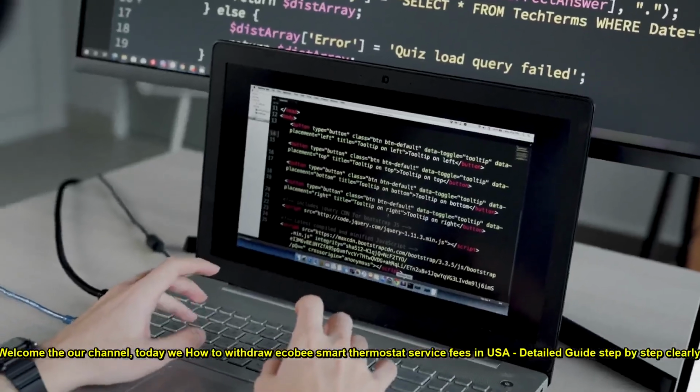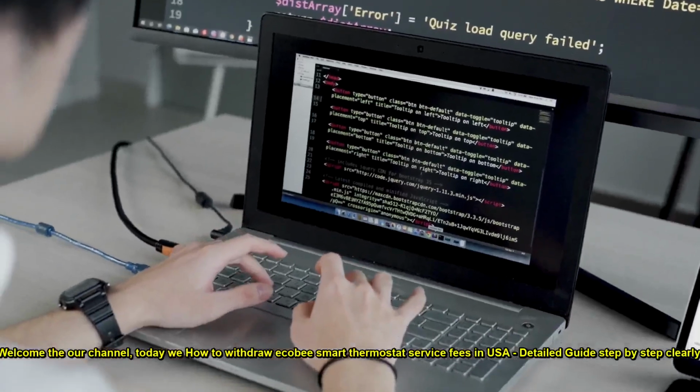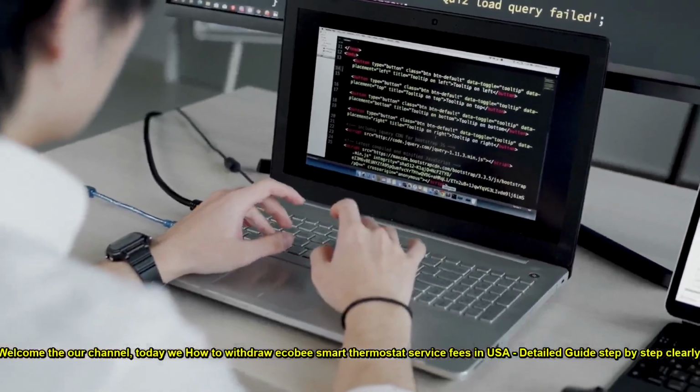Welcome to our channel. Today we'll show how to withdraw ecobee smart thermostat service fees in the USA. A detailed guide, step by step, clearly.